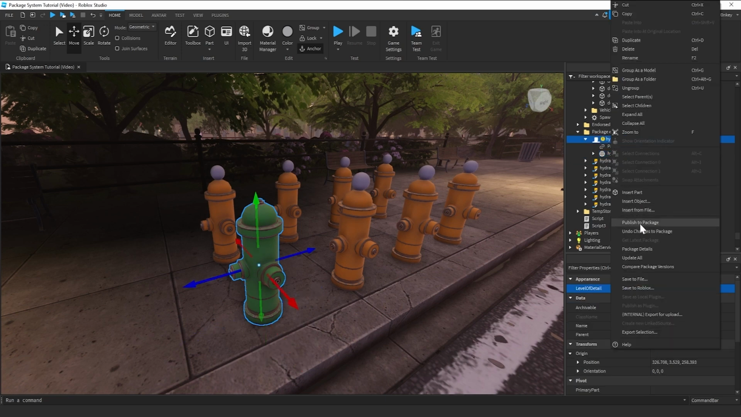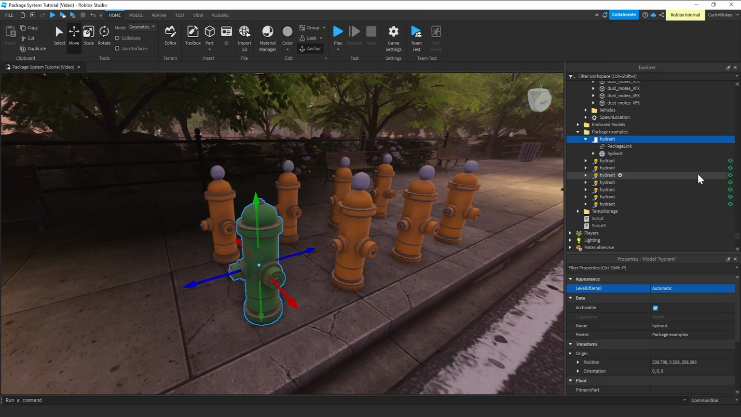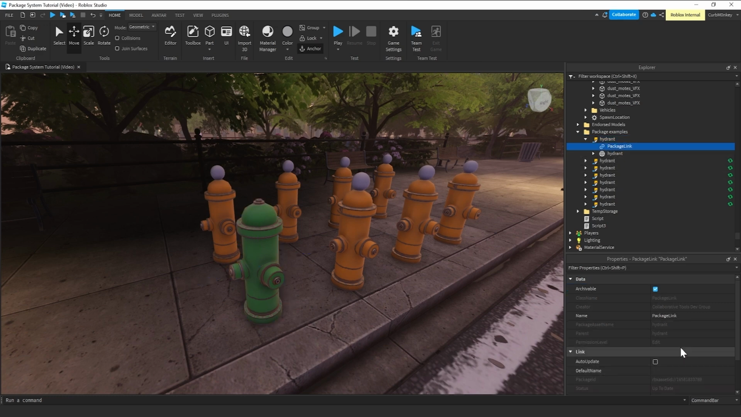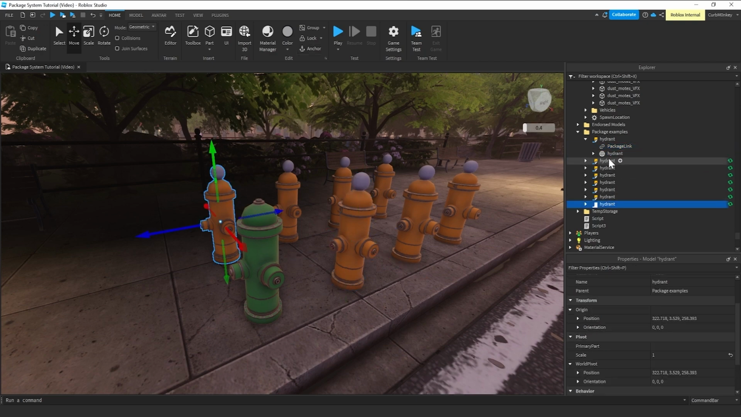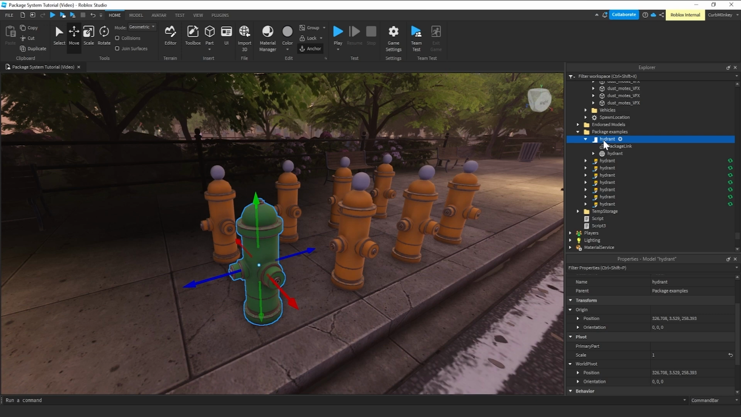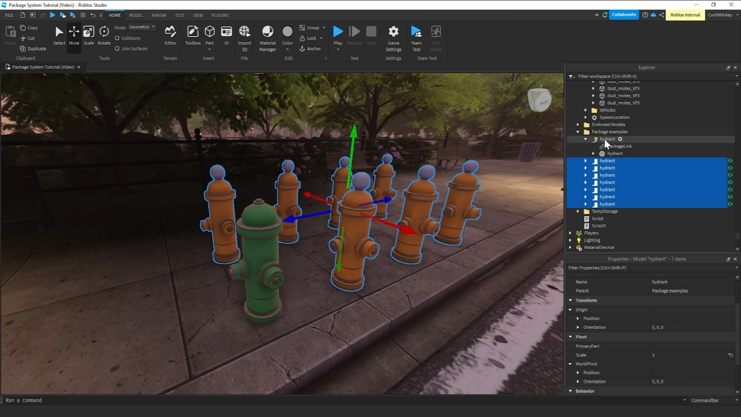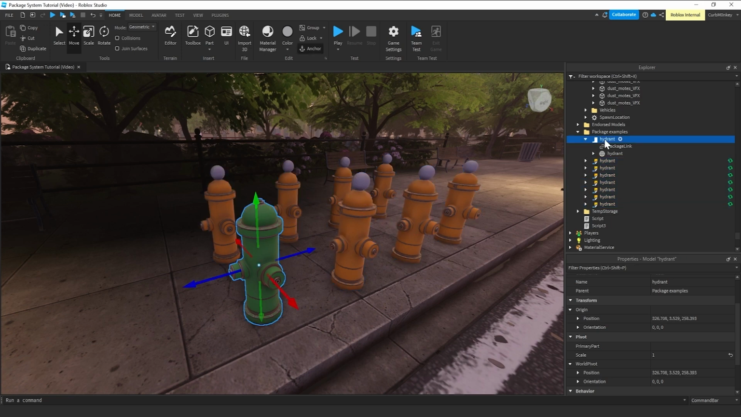So I'm going to publish the package, and you'll notice all the other placements of this package are still at version 3. This is at 4, so all of these are at version 3. And if I wanted to update all of those, I could either go through and select them if they're all throughout my hierarchy and in different folders.